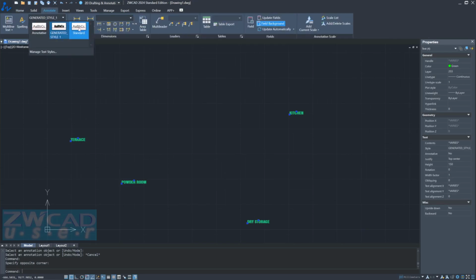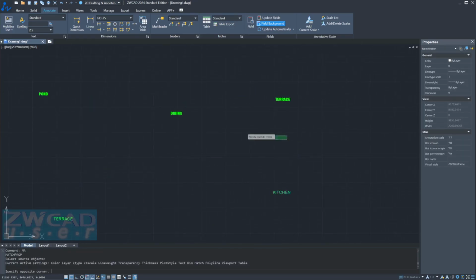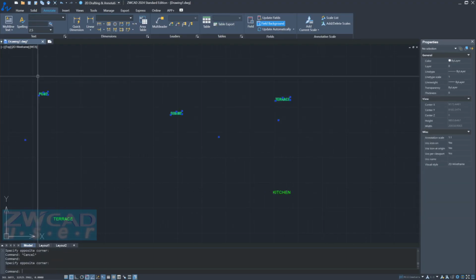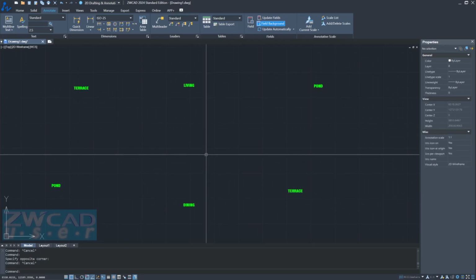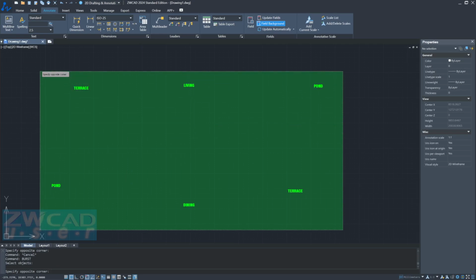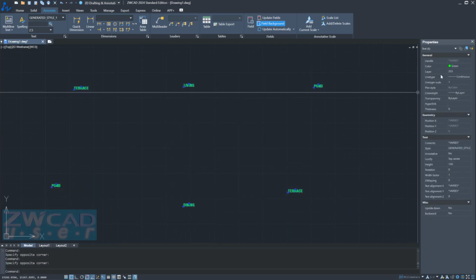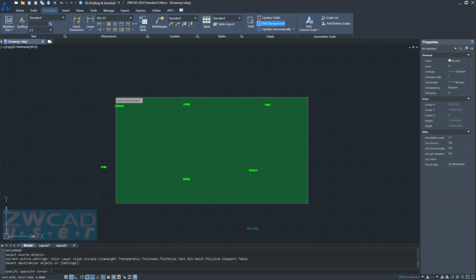Now let's try another flexiblock. You can see this object's properties as block. Now type burst, select the flexiblock and press enter. Then select the recent object. You will find that the properties will become text. Use the MA command to apply the same style from other text.